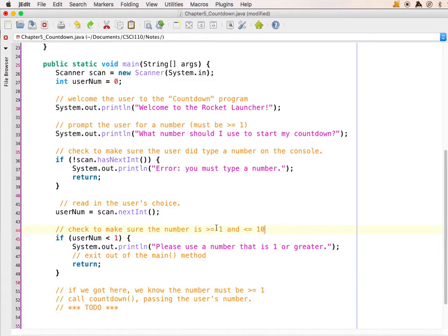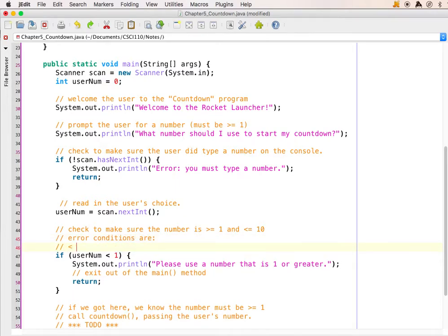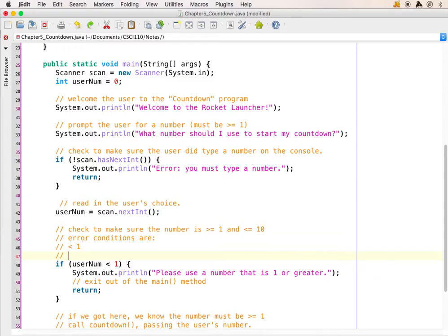Now, that means that my two error conditions are less than 1, greater than 10. So if this number meets either one of those error conditions, I know that there's an error. This is a great time to use a logical operator. And if you have looked at the textbook, you can see that the logical operators are and, or, and not. So, they work just the same way they work in English.